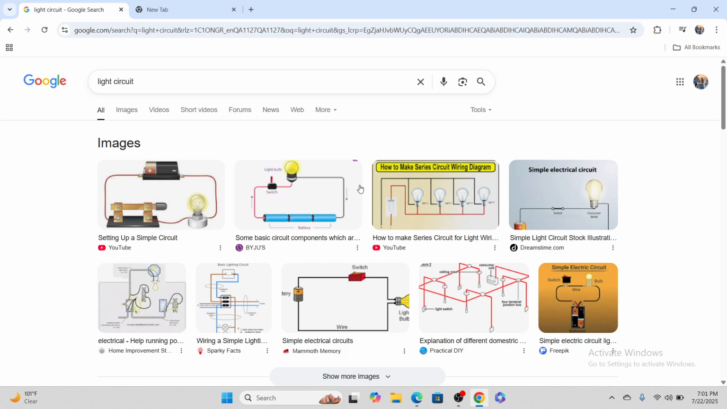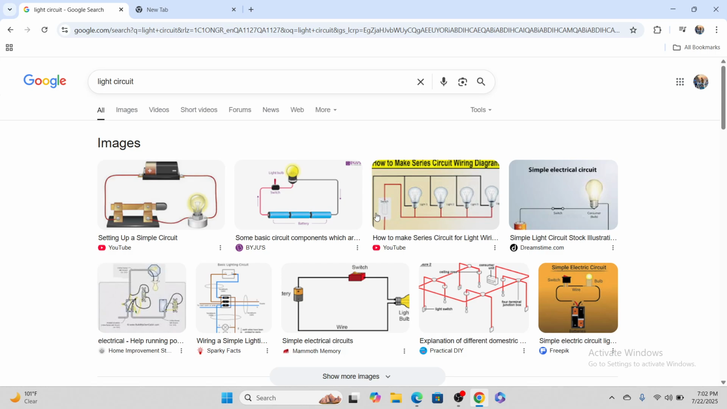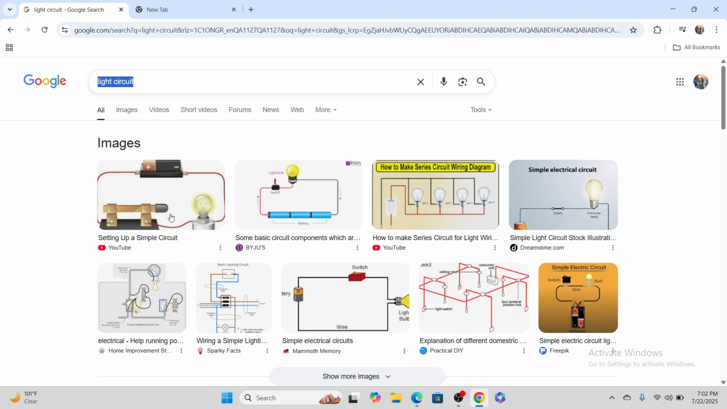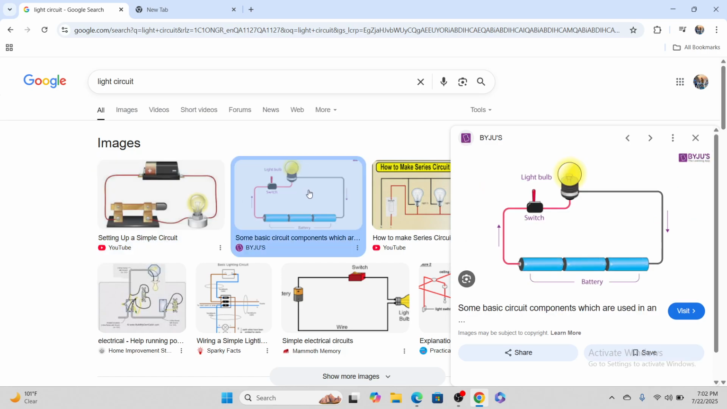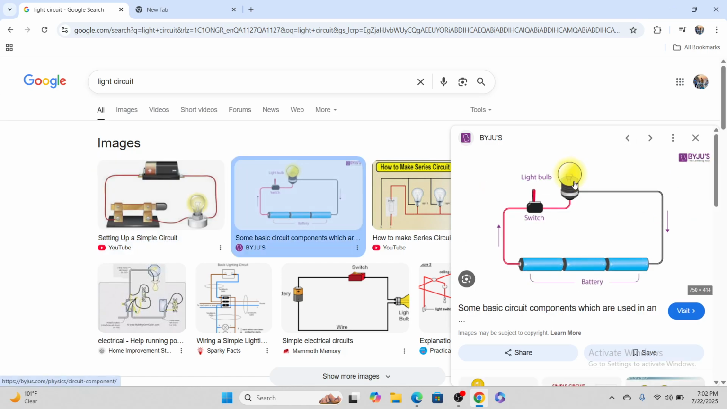So how do lighting control panels work? You see here, this is a Google form. I searched for light circuit. If you see light circuit, there's, let's see this one, or let's say go for this one. So light here, switch, and the battery. This is normal light circuiting.